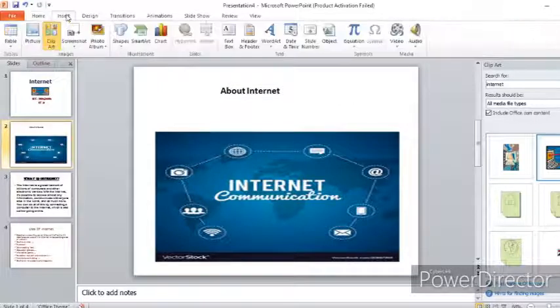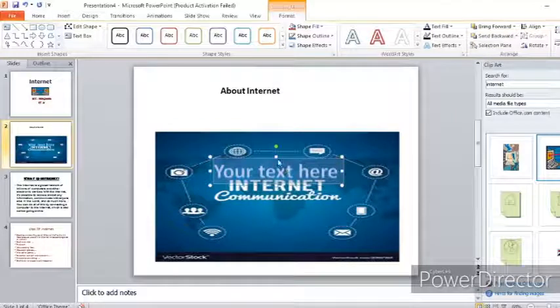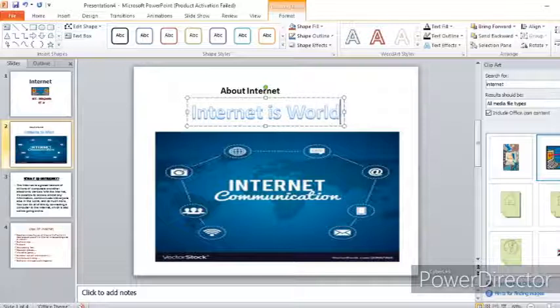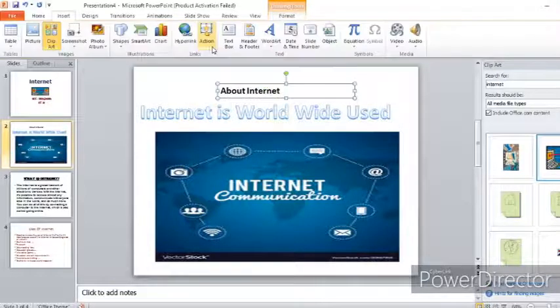And again, in the insert, word art is there, select the word art. From here you can select the different types of fonts written here. Suppose I want this one, then I just write net is world wide used. Okay, so many options are there.